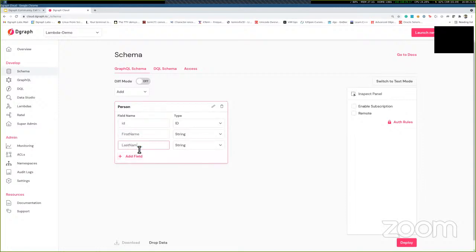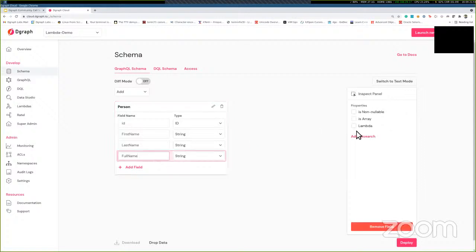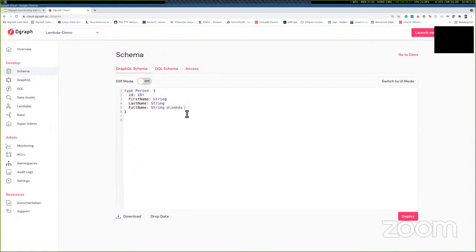We add another field, last name, of type string, and we add another field, say full name. This is of type string, but we will also add a lambda to it. By specifying the lambda, we are saying that this particular field is powered by lambda, and that involves our custom logic that we can specify through the script. So let's deploy the schema. As you can see over here, we have added the lambda fields, which specifies that it is powered by lambda.